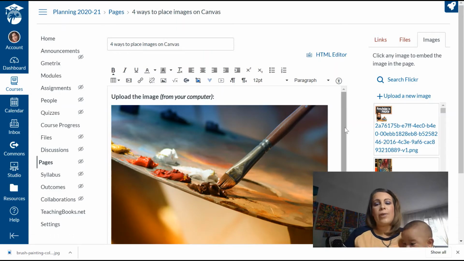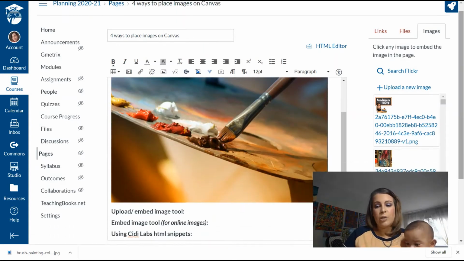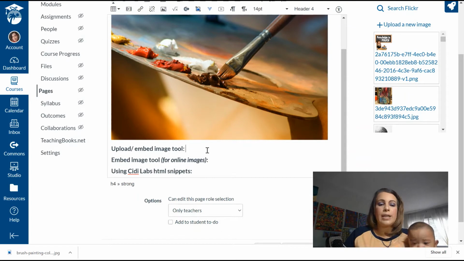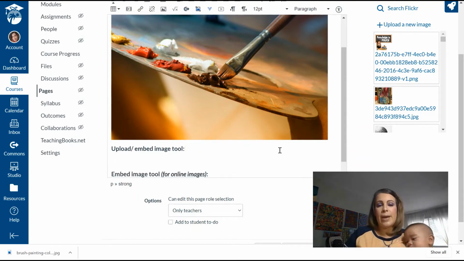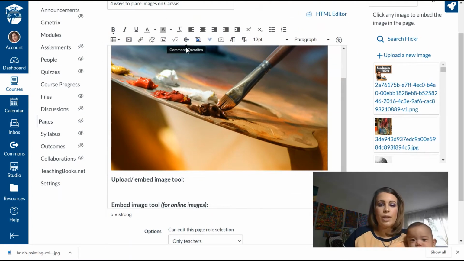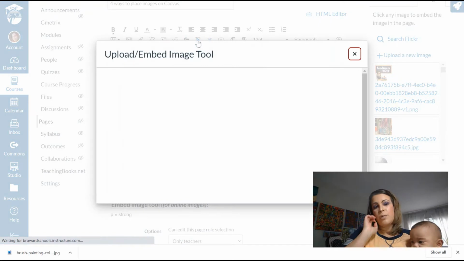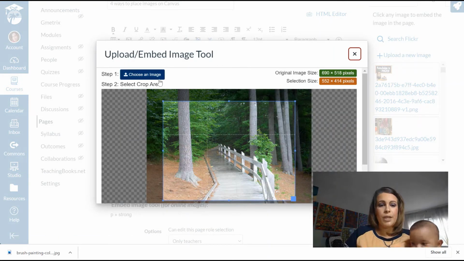Just to be safe, what I always do, or what I do 99% of the time, is I go and use the upload and embed image tool. So in my rich content editor, I have the upload and embed image tool right here. I'm gonna use it to upload the exact same image of the palette. So I would select choose an image.